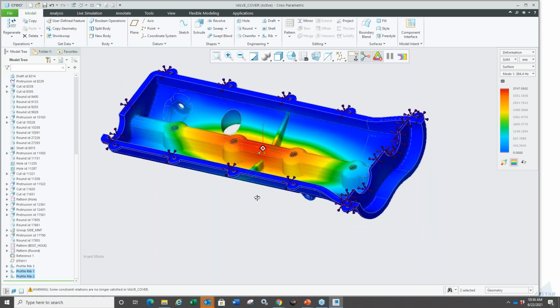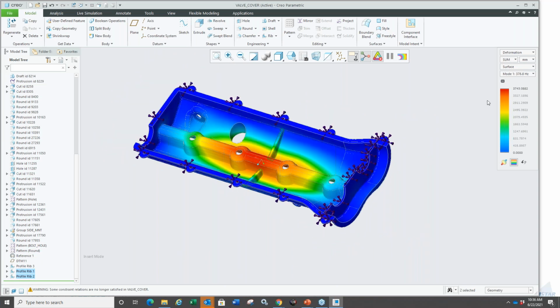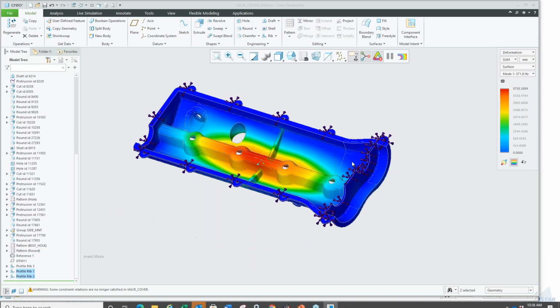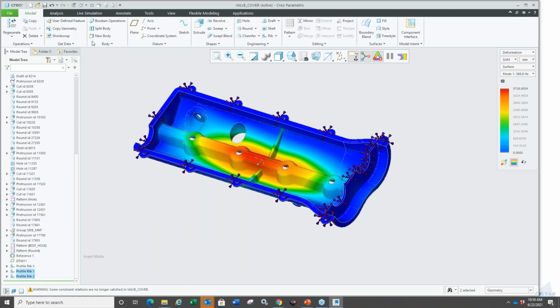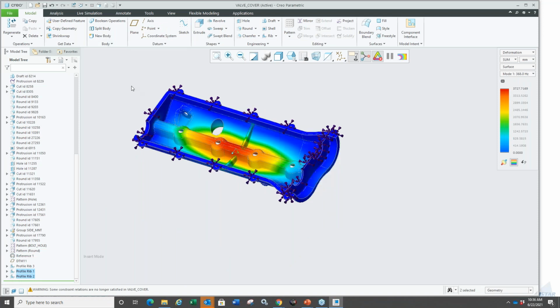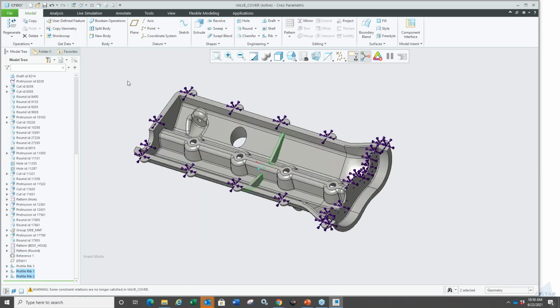quick judgment on will this work or not, right? So right now it looks like I've got it up, right? It's closer to 370, if you see the mode shapes, and I can generate a report, things like that, pretty powerful. But same thing with thermal, right? You can do it on thermal analysis also, right?